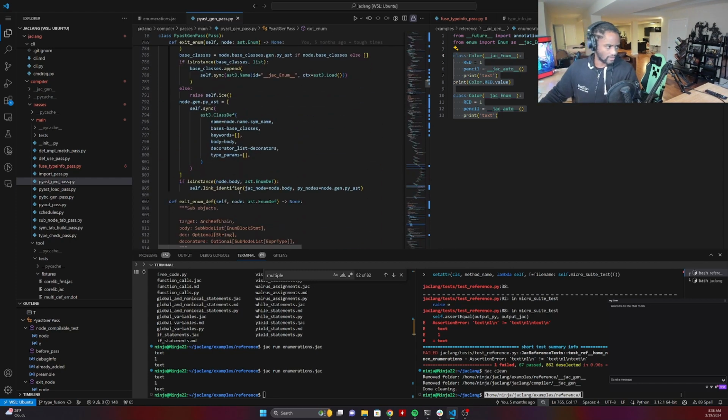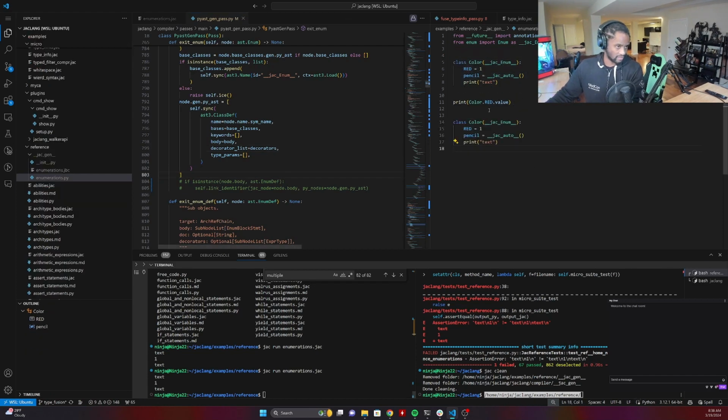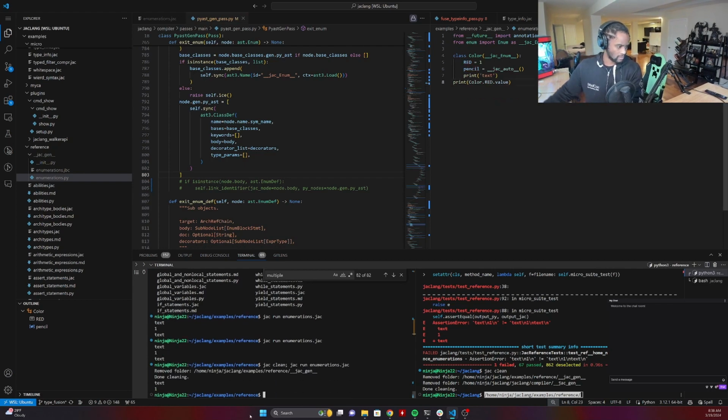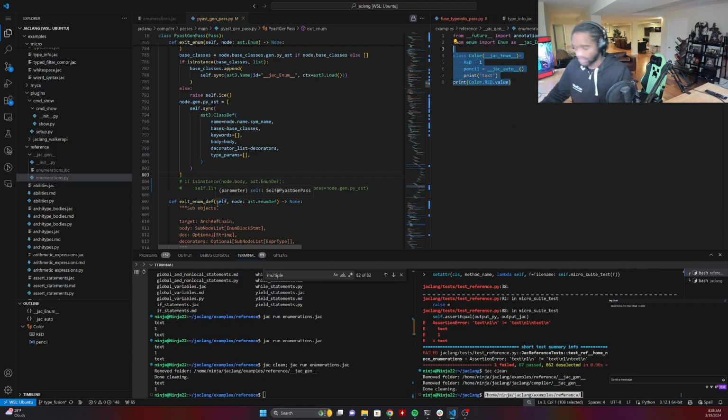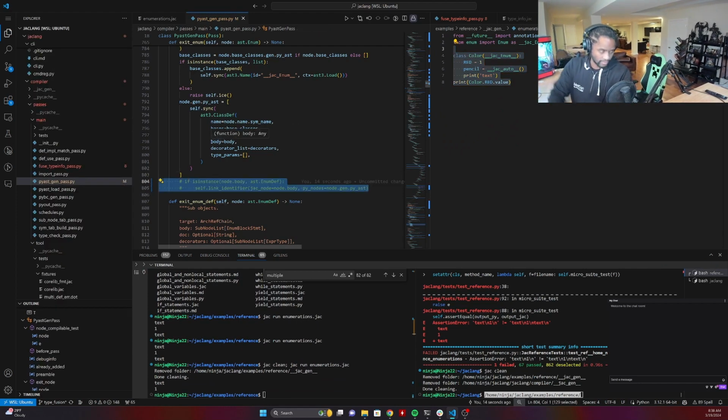Exit enum also has this guy. I'm sure this is related, so if I comment this out, I would expect this to fix the weird behavior. So let's just do that. I can just do a jack clean here. Yep, that does fix the behavior. Now I'm trying to visualize the tree as to why this would be causing that.